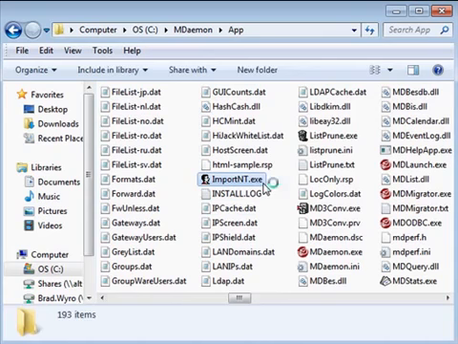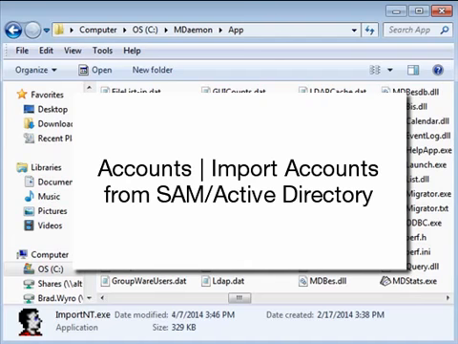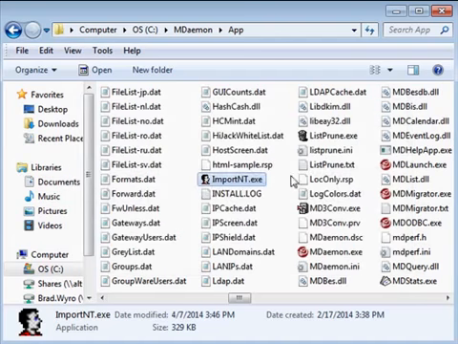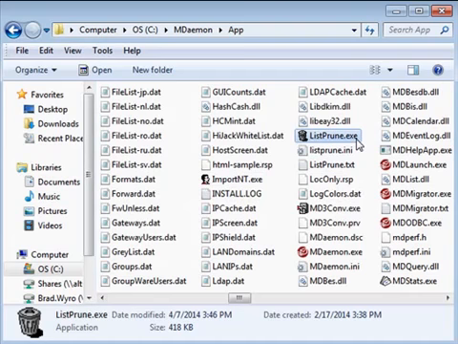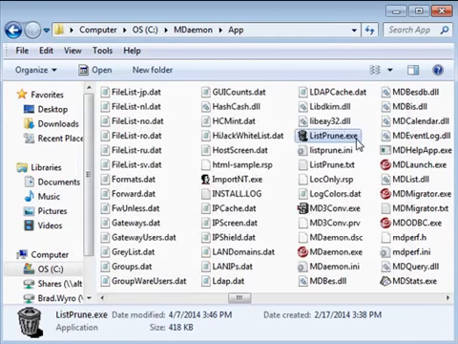Import nt.exe is triggered when you select Import Accounts from SAM Active Directory from within the Accounts menu. Listprune.exe is used to delete mailing list messages that do not contain parsable addresses. This file is triggered automatically when "ListPruner deletes messages that don't contain parsable addresses" is checked under the Preferences Miscellaneous menu.